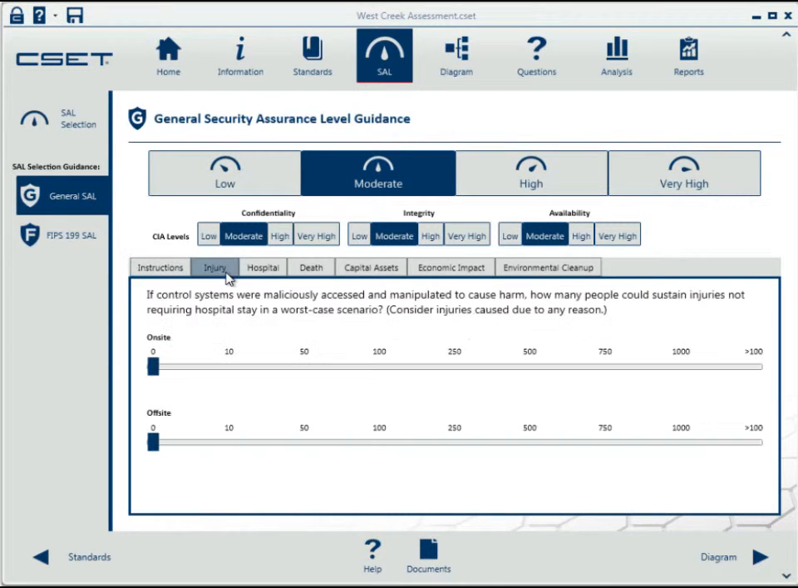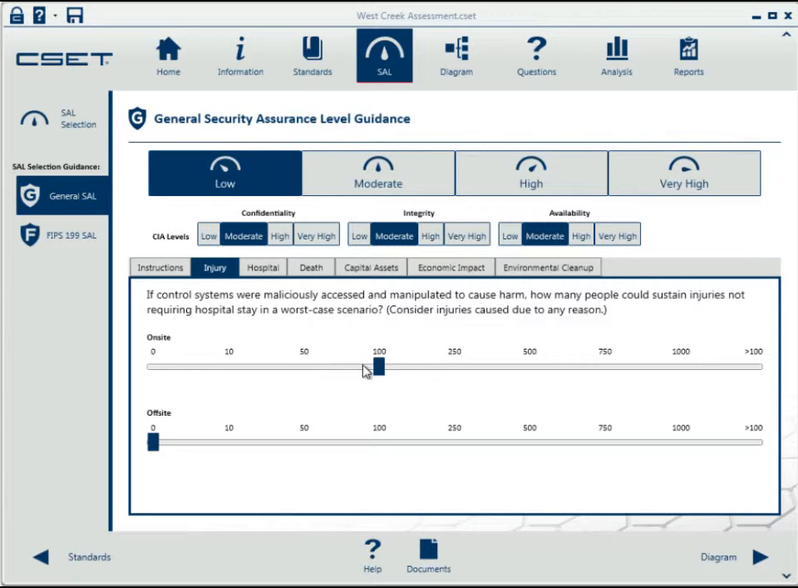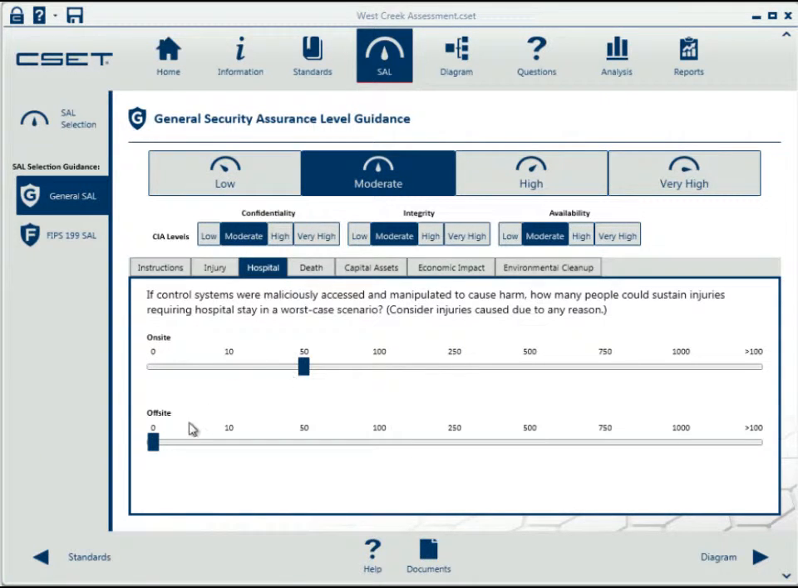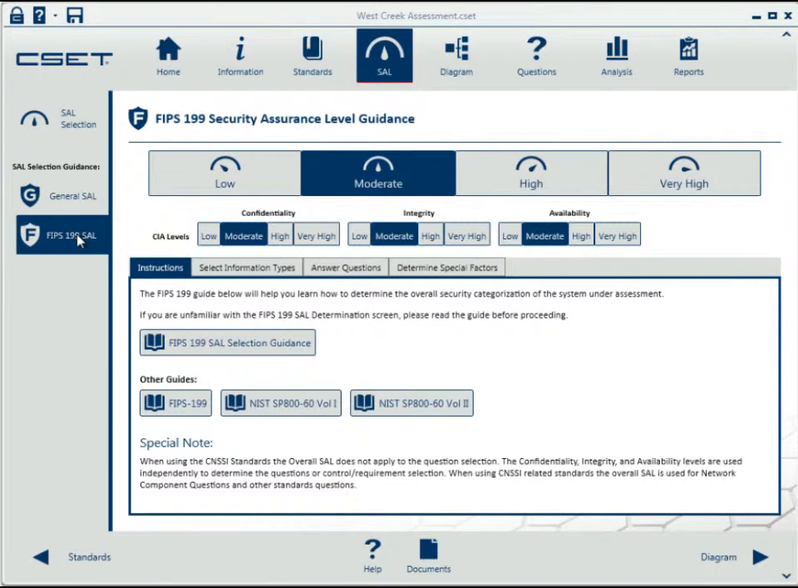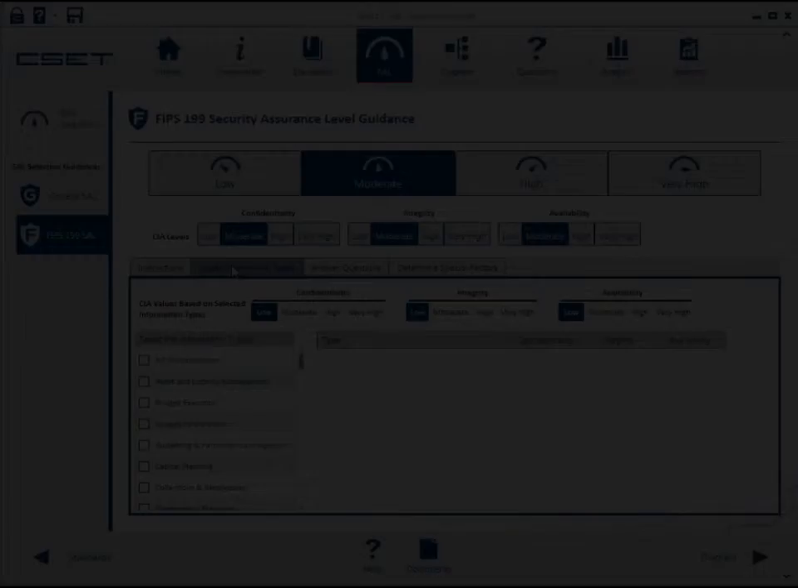First, click the Injury tab, then drag the slider to the estimated number of people injured should the worst-case scenario occur. Do this for both on-site and off-site consequences. Then move to the next tab. To assign impact levels to identified security categories, open the Federal Information Processing Standards, or FIPS Publication 199 wizard and work through those options.